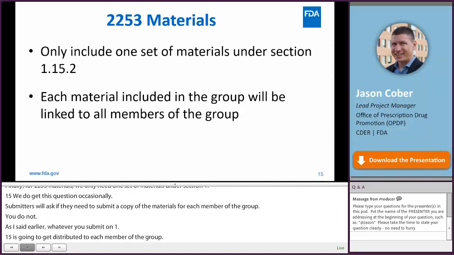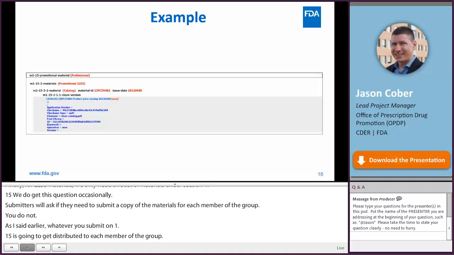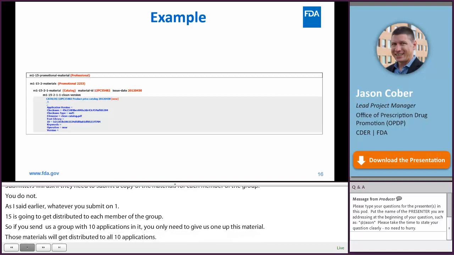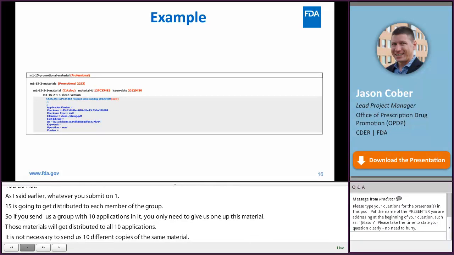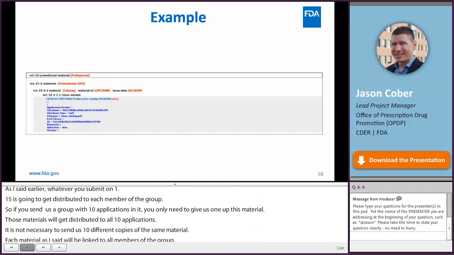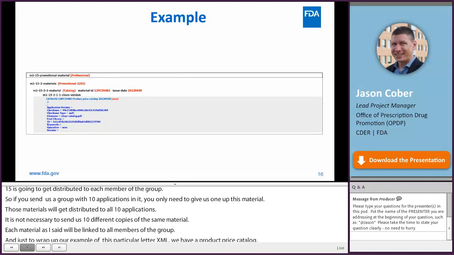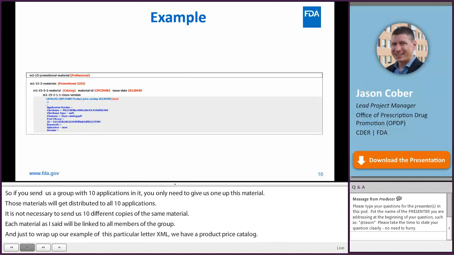Each material, as I said, that's included in the group will be linked to all members of the group. And just to wrap up our example of this particular XML, you can see here what we have is a product price catalog, and it's listed under section 1.15.2. And of course, there's only 1 copy of that material. And that material will then get distributed to each of the 3 applications that are listed in the application set section that we looked at earlier.